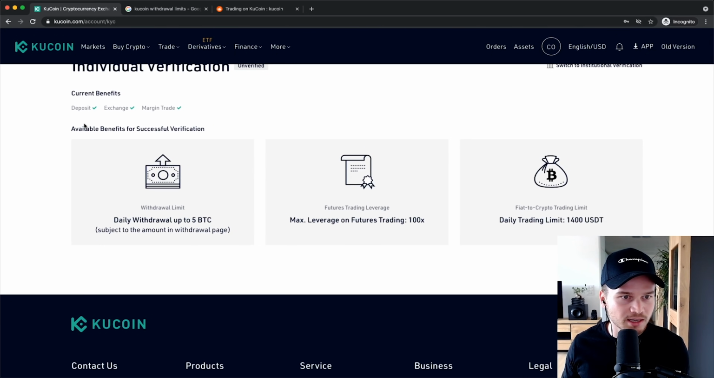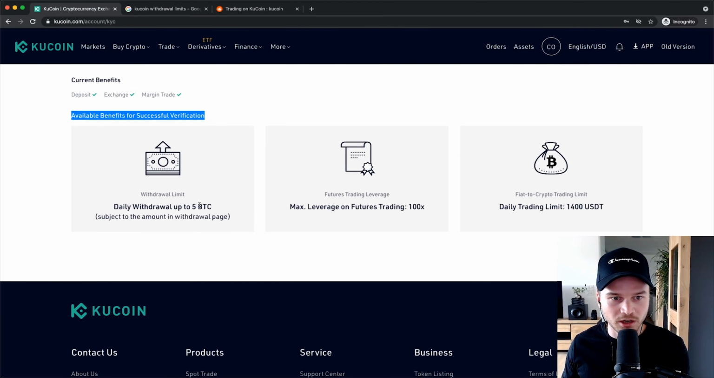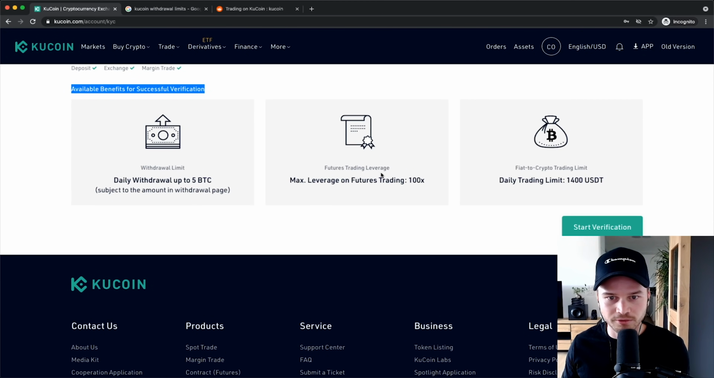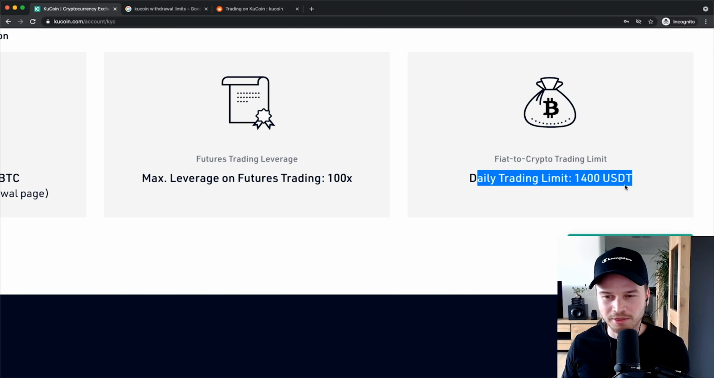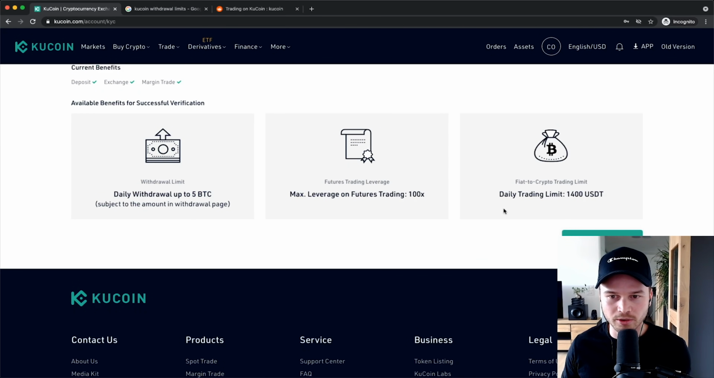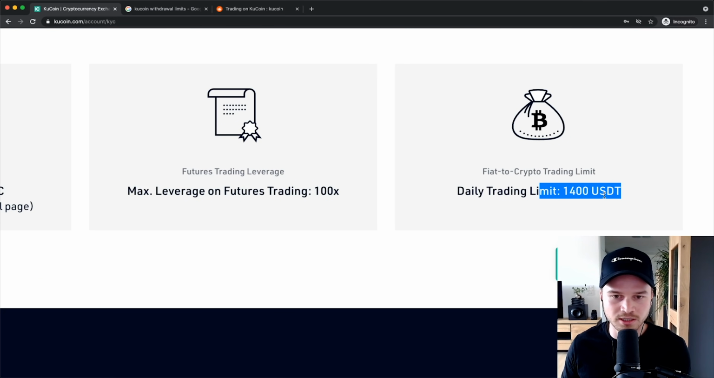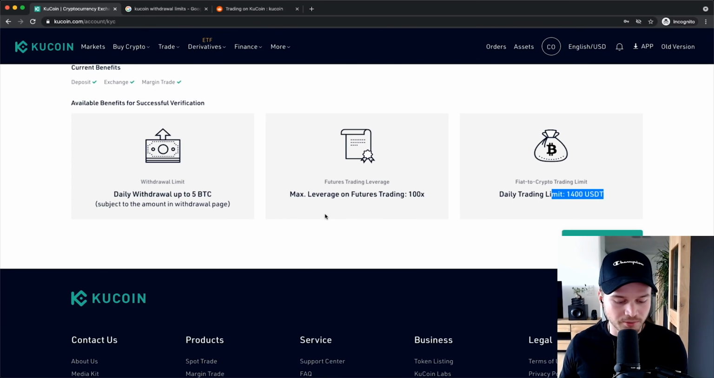So here it says available benefits for successful verification: daily withdrawal limit up to 5 BTC, max leverage on futures trading 100x, and also a daily trading limit of 1,400 USDT, which is really confusing to me. So I think they want to say that currently you have a trading limit of 1,400 USDT, and that will get lifted if you do the verification. So I'm not 100% sure.